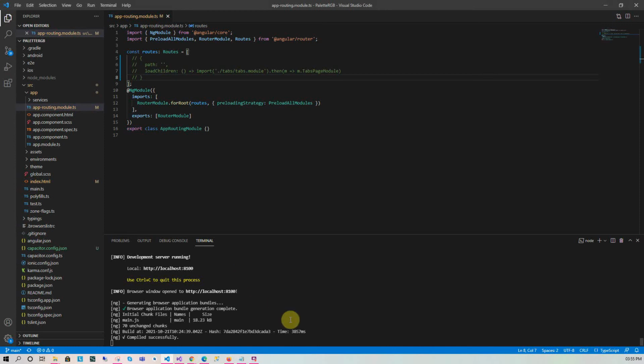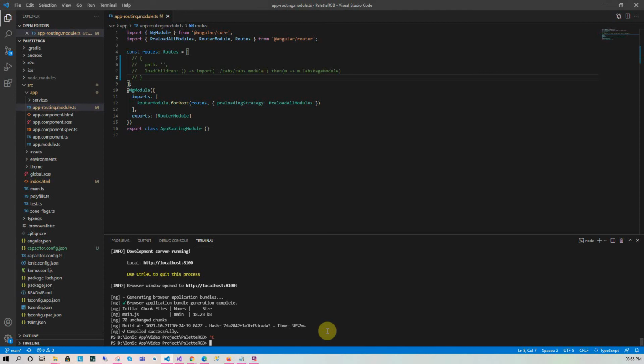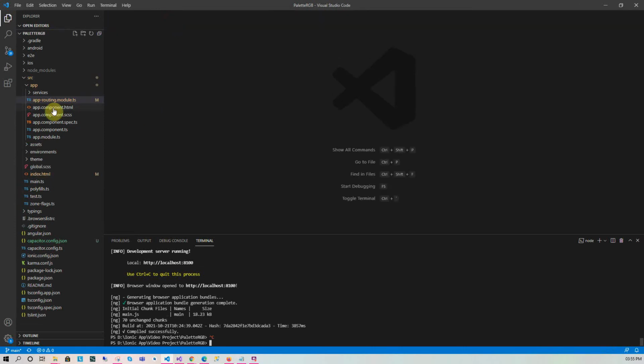Go to the current terminal, click on the terminal and press Ctrl plus C. This will terminate the current execution and your program gets stopped. Now what we need to do is create a page or a component. Basically, in Ionic we have a component and we have a page.